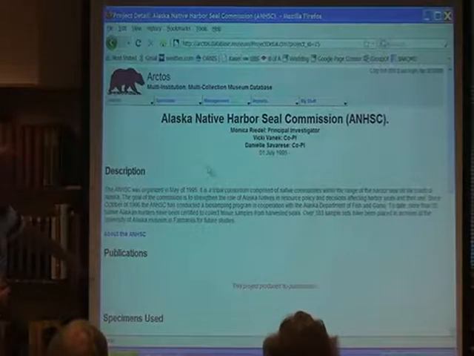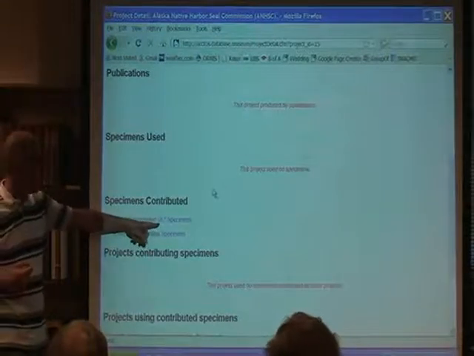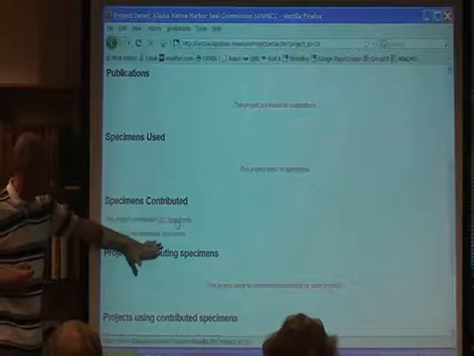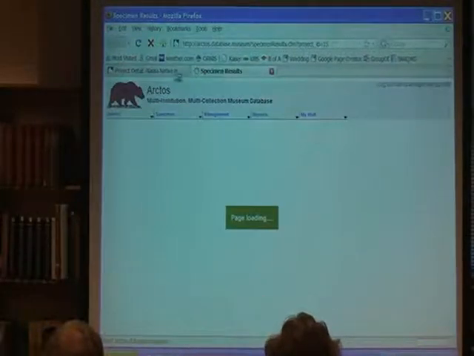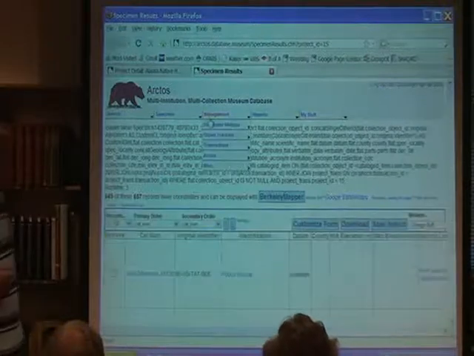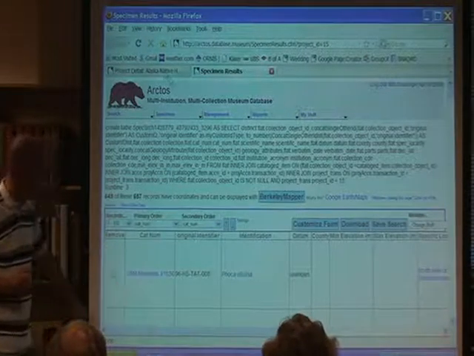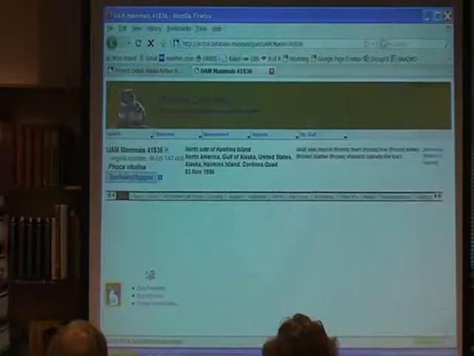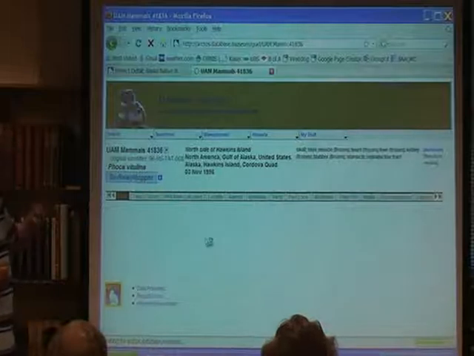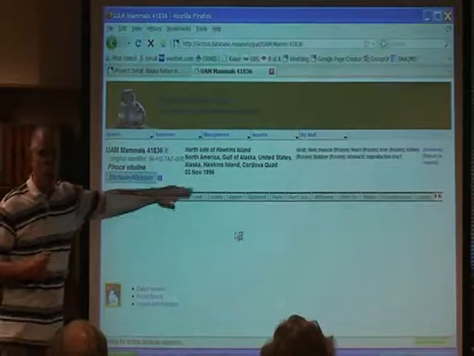So somewhere down here you should be able to see specimens contributed. This project has contributed 657 specimens. You can click on that and get a list. I don't know if it's worth waiting for it to pull 657. Did it pretty quick. So this is a list of the specimens. You can probably look at one of the individual specimen records. Again, if you were a public user, you wouldn't see this whole row of tools across here.